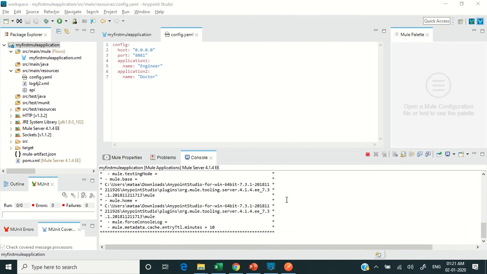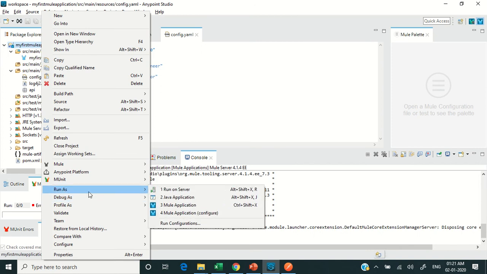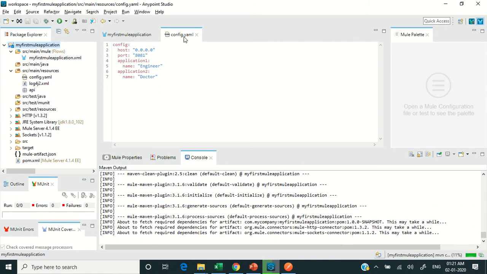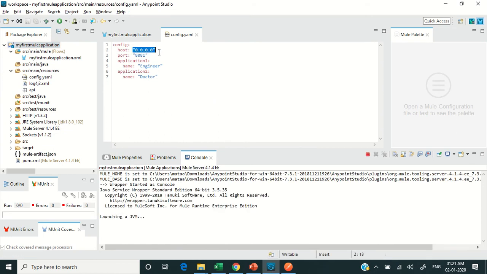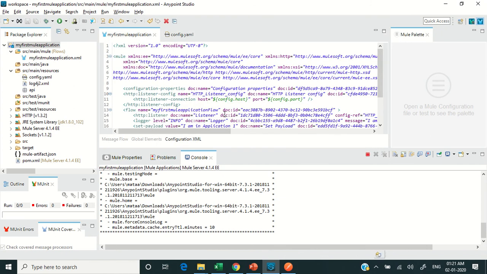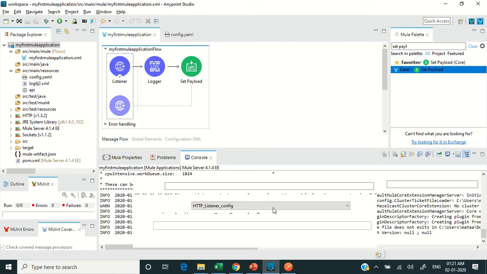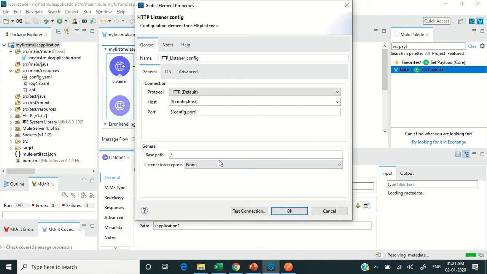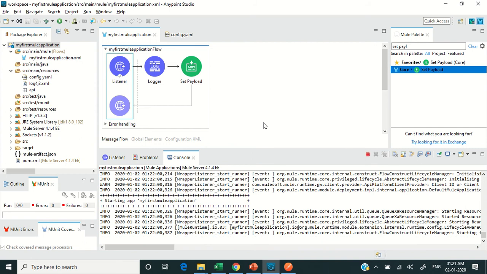So once this application is running, we can check whether our properties from the configuration YAML file are being read or not. Right now we are using host 0.0.0.0 and 8081 as the port in our my first mule application. If you go to the listener, we can check here that we have put config.host and config.port as the variables from the configuration YAML file.